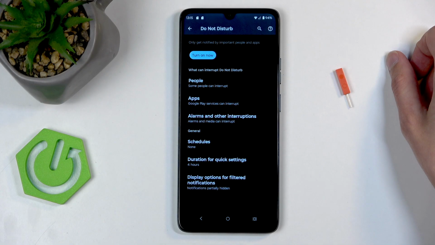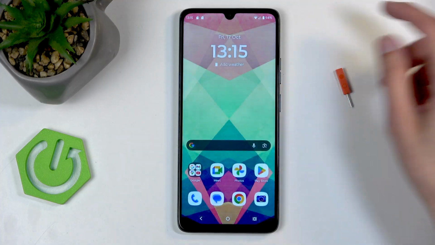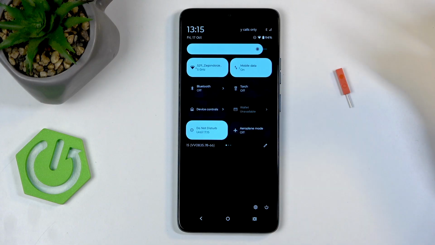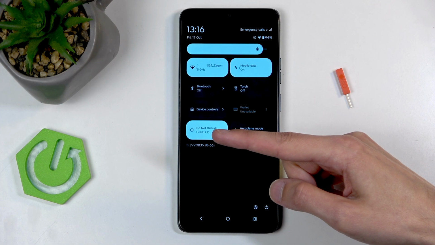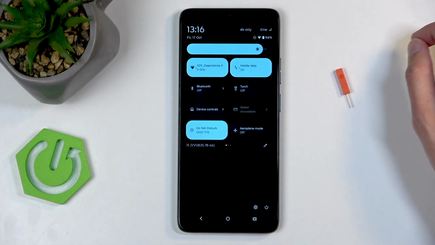And we also have display options for filtered notifications. Anyway, let's just close this up, find the toggle, and this time around we can just tap on it. Now with the timed option, it actually tells me till what time it's going to run. So at 5:15, this mode will automatically turn itself off.